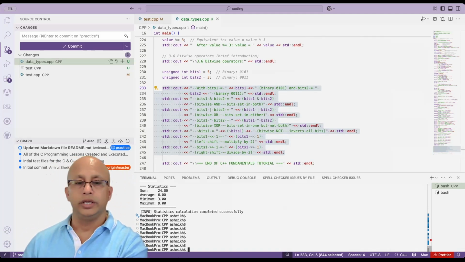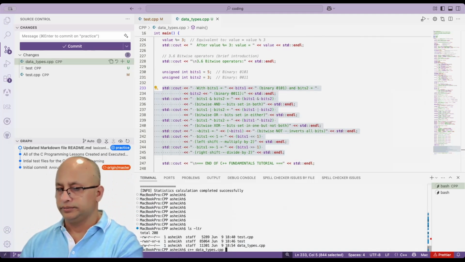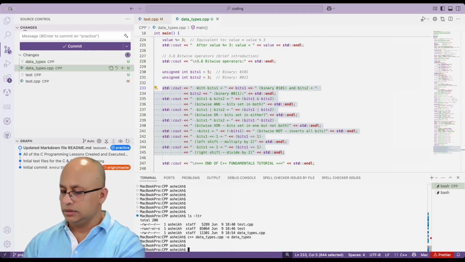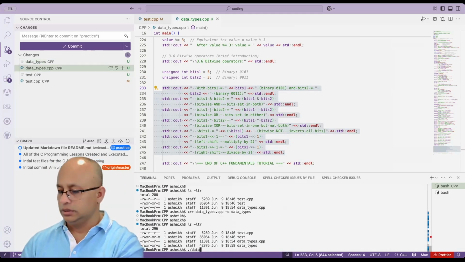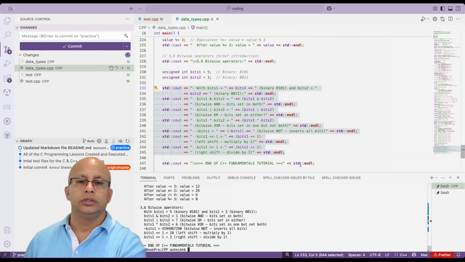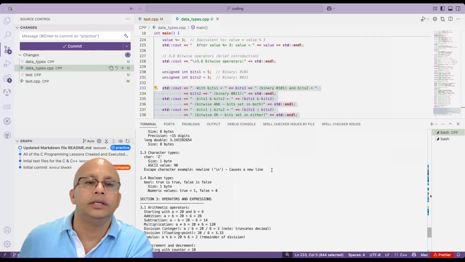Let's execute this. We compile data types, it compiled, and we run data types. So there is output. Let's go to the code and see what it did.